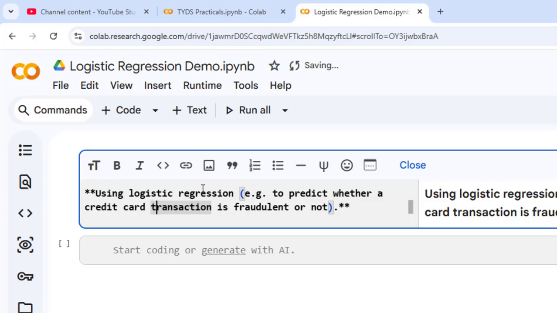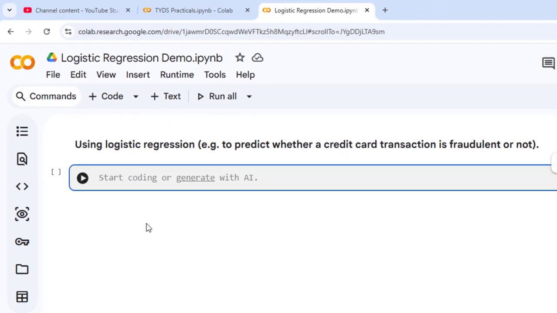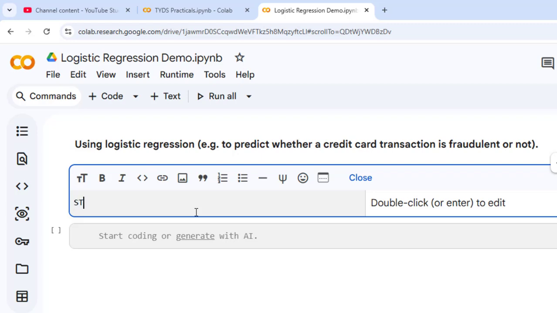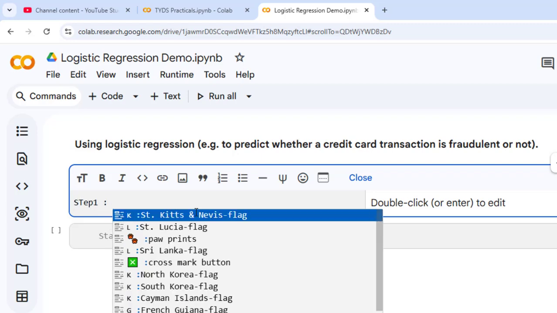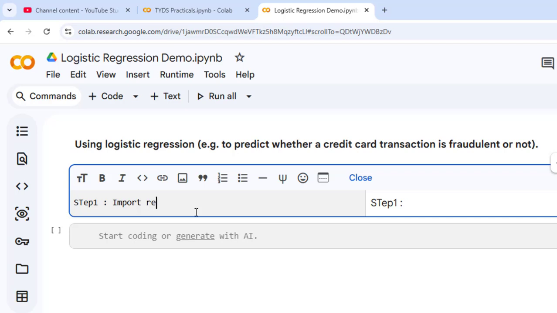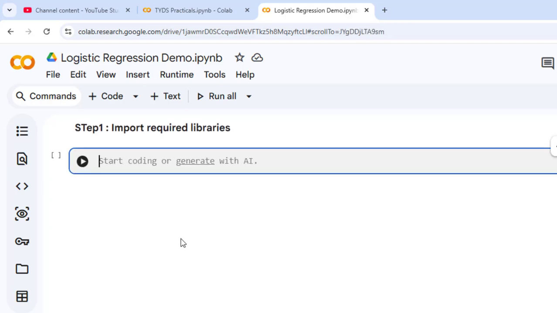So we are using logistic regression to predict whether a credit card transaction is fraud or not. Here we are using this logistic regression model to find out whether the transaction is fraudulent or genuine. So we use logistic regression. For step 1, you just add text again. Step 1: import required libraries. So the first step is that we import all the required libraries.